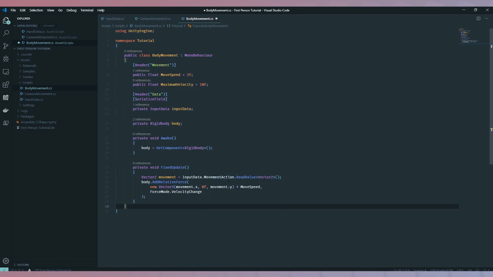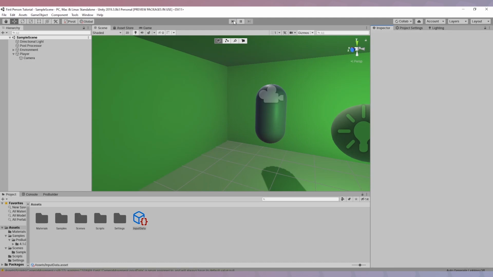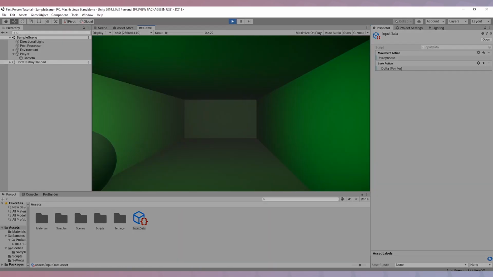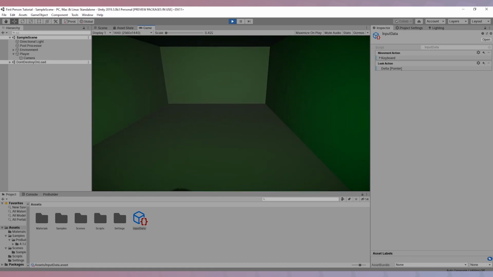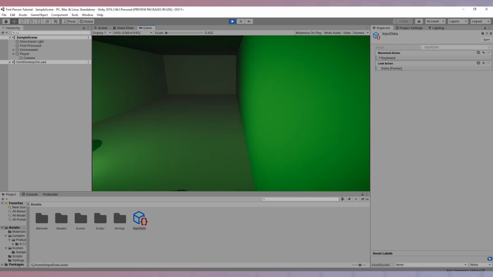I like the movement to be very instant, getting to top speed, and very quick to drop as well, and that's what our relative force gives us. Now, this isn't all, of course. There are going to be problems, particularly with our movement speed. So let's go ahead and play the game now, and you will see that we can indeed move forward, backwards, left, and right. Awesome. But there is a problem.